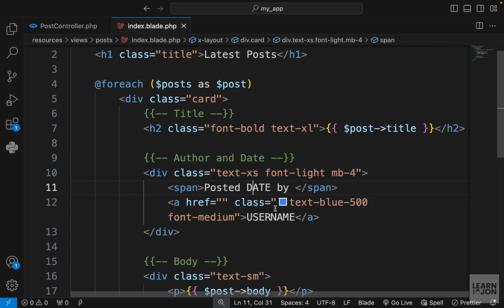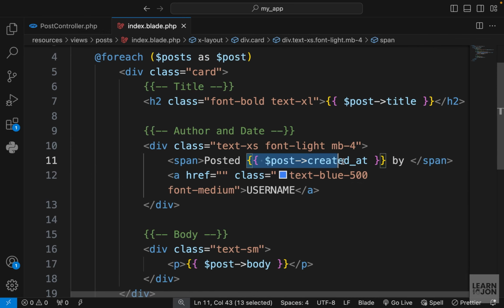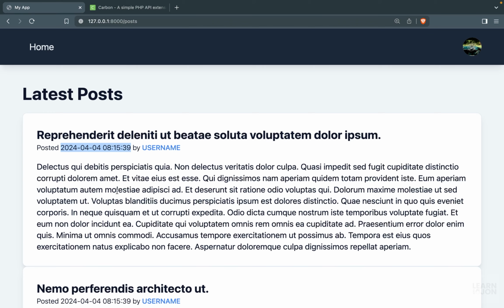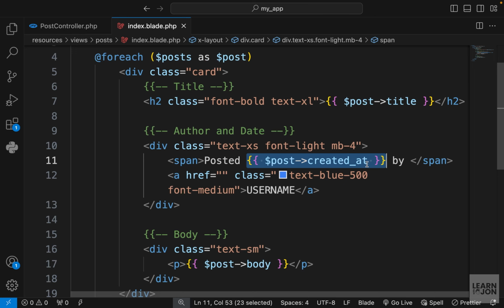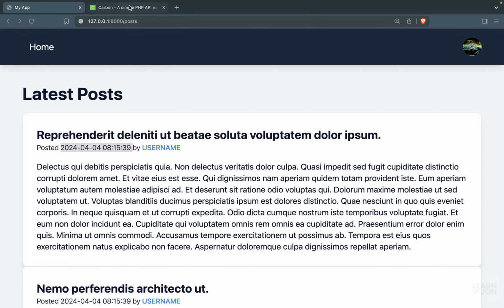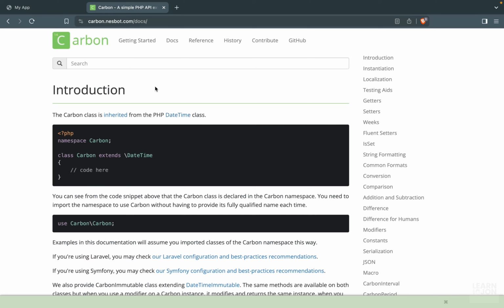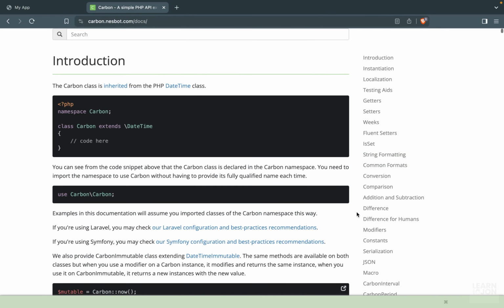Right here where I have the date hard-coded, we want to use the curly brackets and grab the post created at property. So we can output the date like this and it would be down to the second, but we have functions available to us that we can change the format of this date. And Laravel by default uses Carbon for dates. You can visit this website for documentation and the functions that are available to format this date.